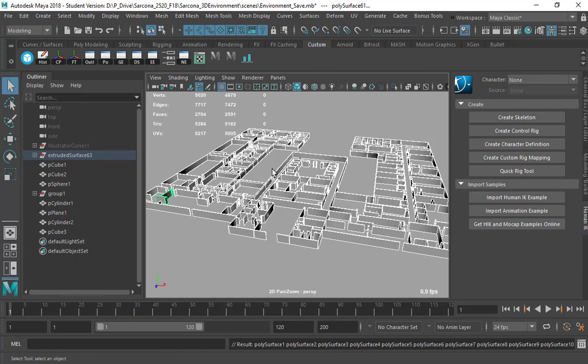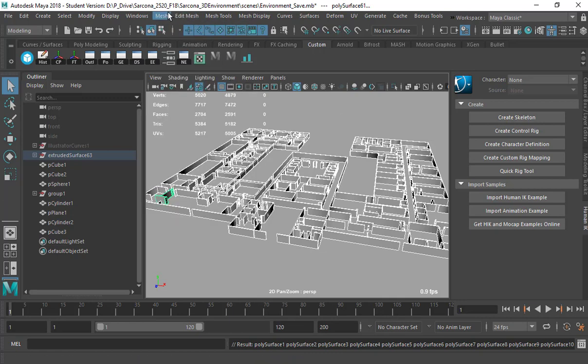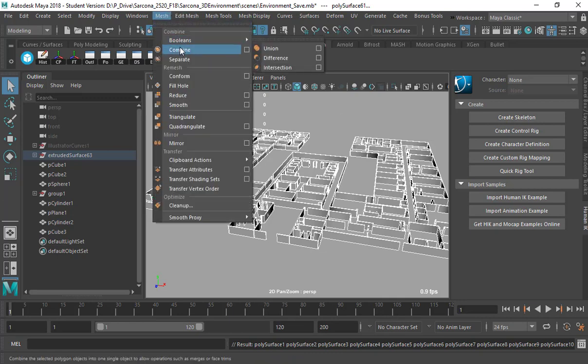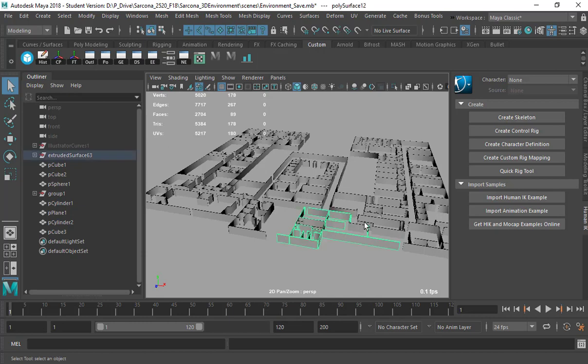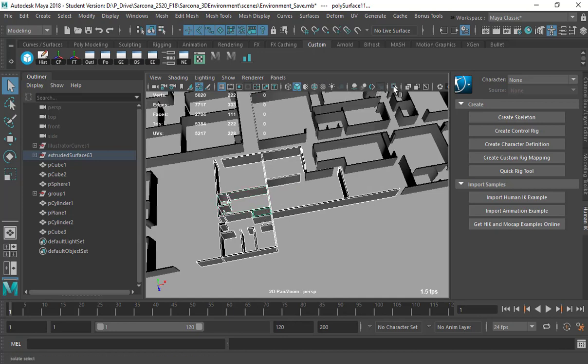If at any point you've combined a bunch of stuff together, going to mesh and saying separate will separate everything. Okay, and they're all separated. Combine and separate are in the same bracket area. Same thing with remeshing, conforming, filling holes, smoothing, that kind of stuff. These are together, so it's organized nice and neat. For this, let me grab all these pieces and isolate it.